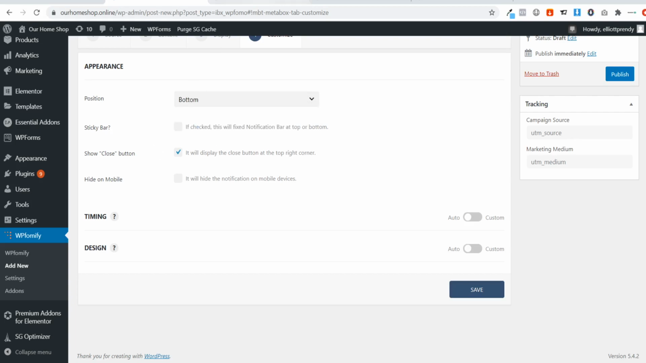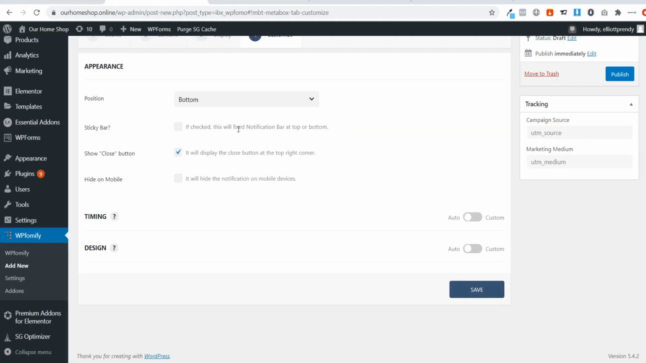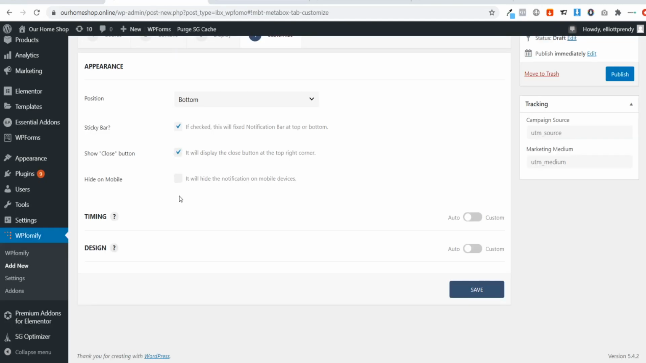Now you've got sticky bar. So when you enable sticky bar, that's what makes it sticky like this. So we can go and tick it for sticky. Then you've got the close button. So that's this little X over here. I recommend you having that just because customers might find it irritating and you don't want to put them off. So you can just tick this for the close button. And then you've got hide on mobile. So if you don't want to show it on your mobile, then you can just go and tick this.